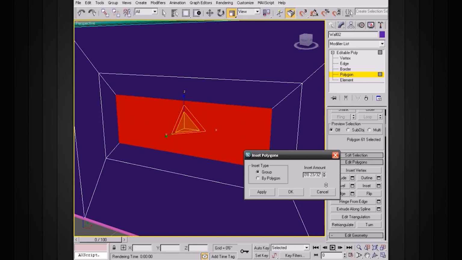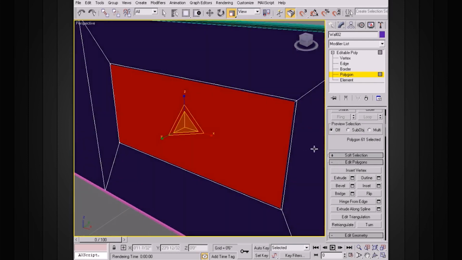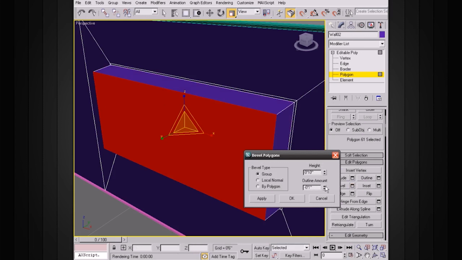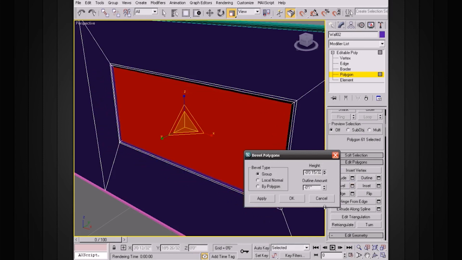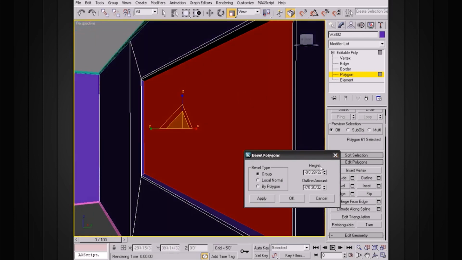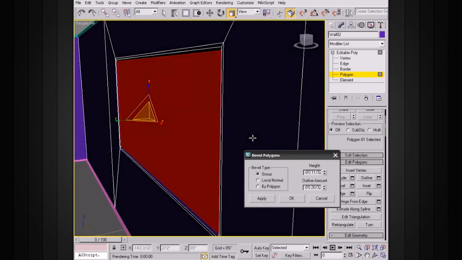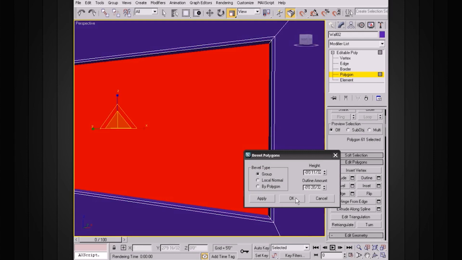Okay, so to do this, I'm going to go ahead and inset this again. Okay, and we'll just do kind of a small amount here. So maybe something like that. Okay, and let's go ahead and now do a bevel. So the bevel is going to have an inset and also kind of an extrude included. So what I'm going to do is just kind of give it a small outline amount. Okay, and you can see how that's kind of going in there. Then I can change the height of that. I can change the outline amount as well. Okay, now I'm starting to push that back inside there. I'll say OK to that.